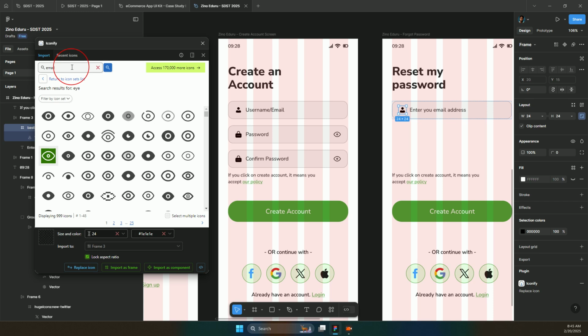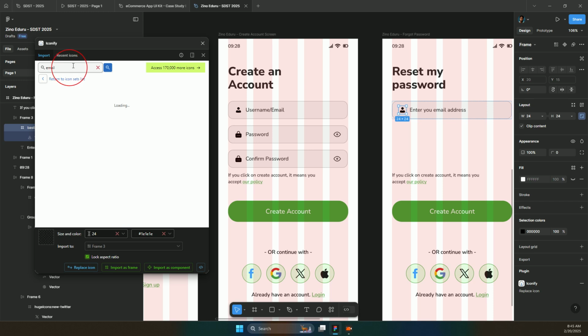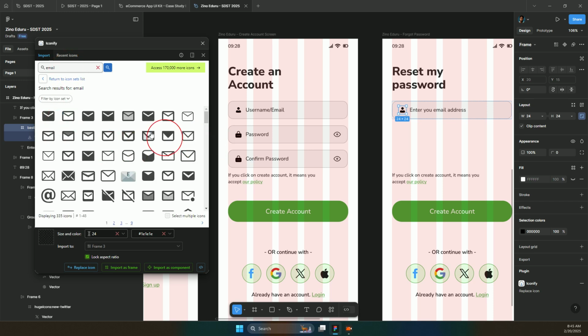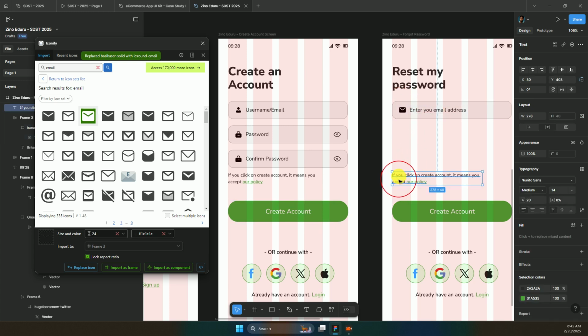Okay, so we're almost done with these screens right here. Well done. So we click on email, and then we select an email icon. I think this will be good. We replace, remember, replace. Good. Enter image address. Okay, cool.